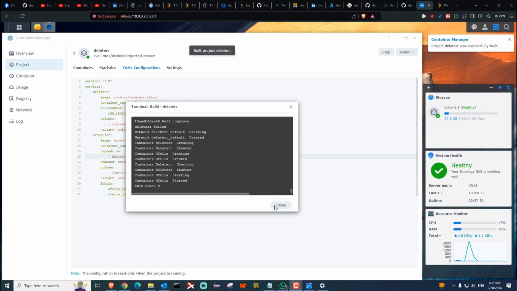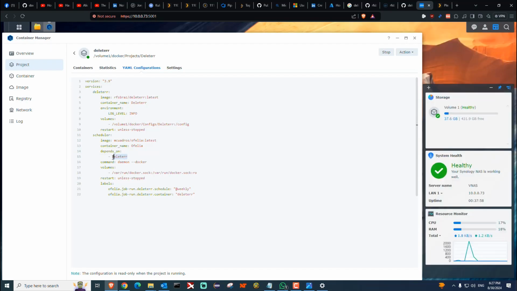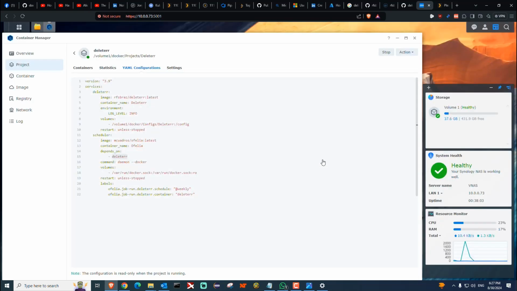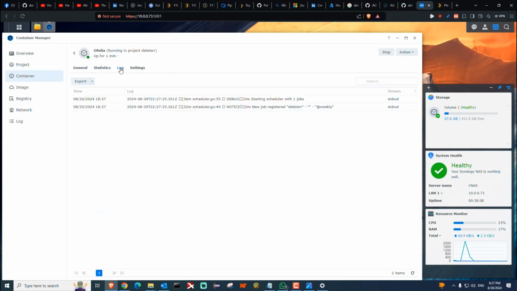We got the exit 0 code, and we got the notification here that it was able to build it this time. Previously, I had a capitalized Deleterr here, and that caused the problems. If you did that, make sure to make it lowercase. And then now we're going to see what happened here. So we have the Ofelia container. We're going to go into the logs, and it says that it's starting a scheduler with one job, and it registered a Deleterr job that is going to be executed weekly.